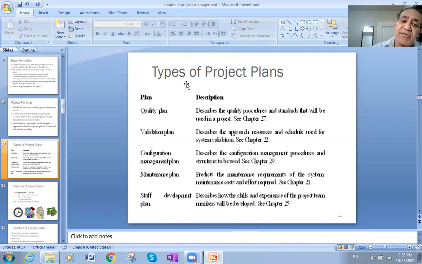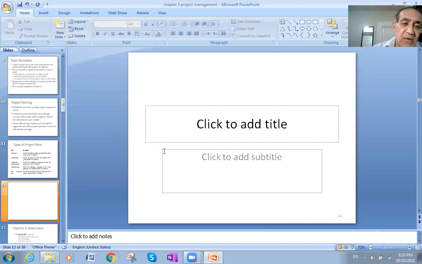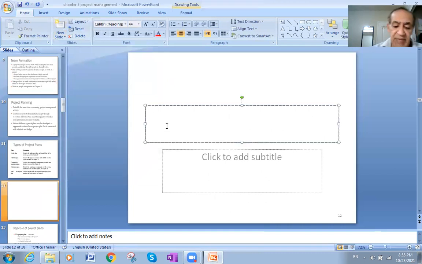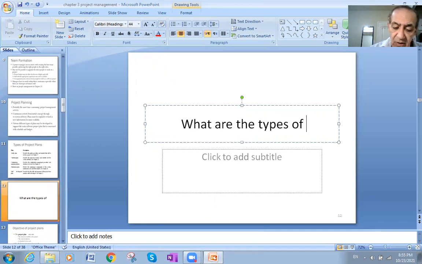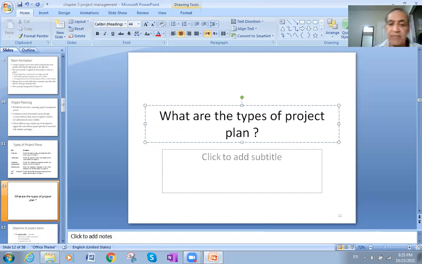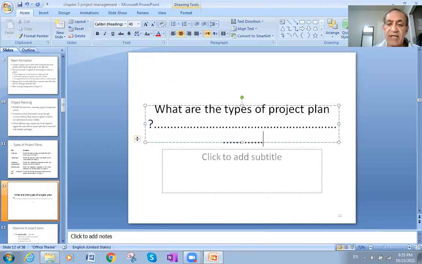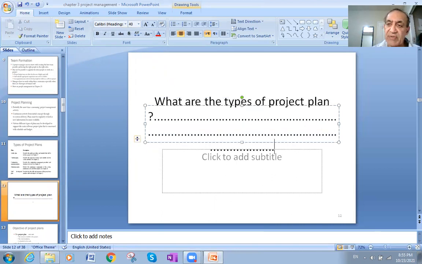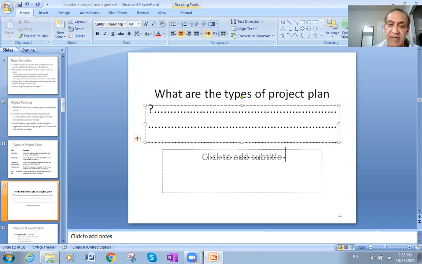I will stop here to have another question now. What are the types of project plan? We might stay here for around 5 minutes. The answer is on the previous page of the slides or PowerPoints, you will find the answer there.